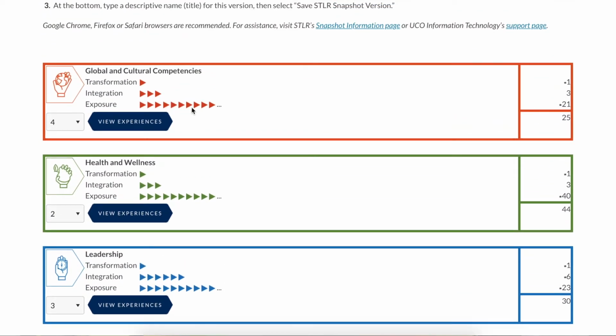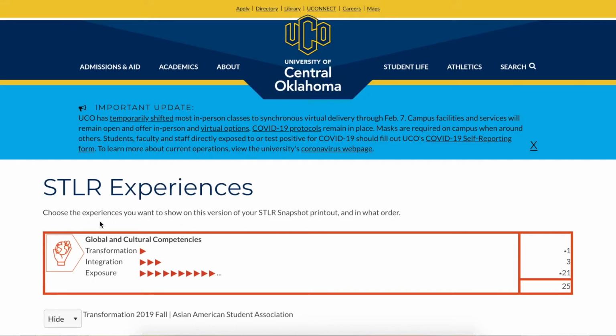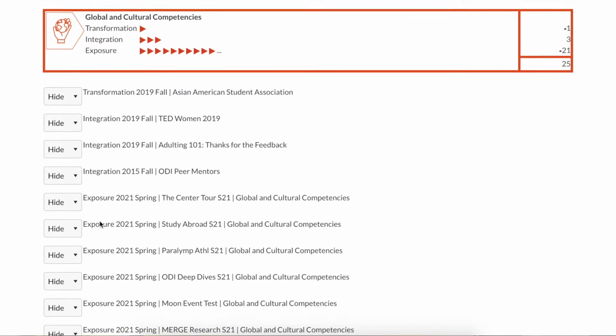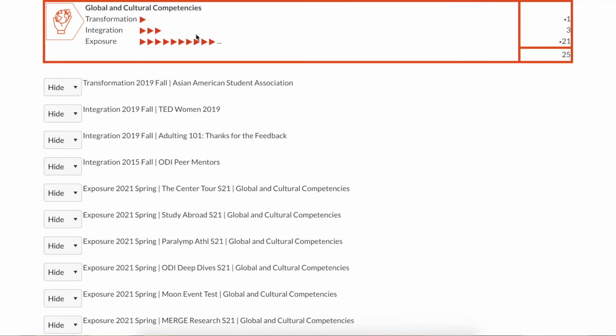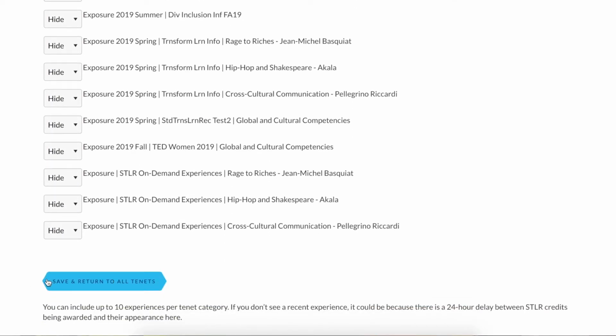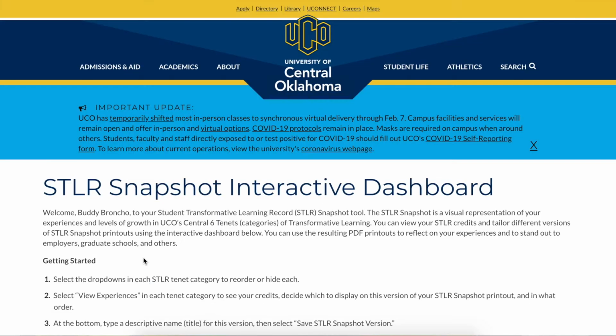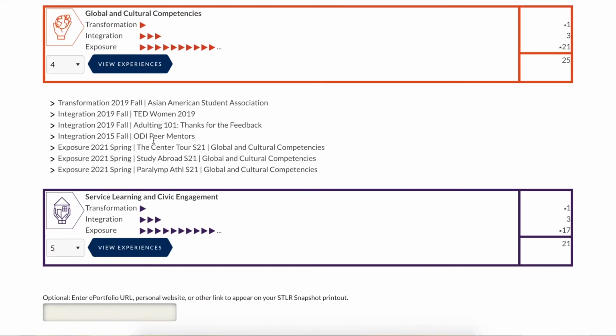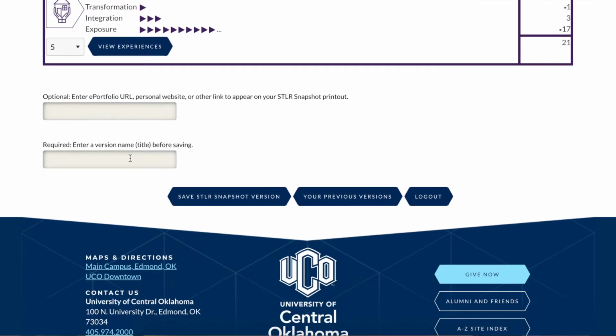The next thing you're going to want to do is view your experiences by clicking on the View Experiences tab. And this will take you to a secondary page that shows you all of the individual experiences that you have attended. You can make these experiences appear on your printed STLR snapshot for your employers to see. Once you have customized that list to your liking, you can hit the Save and Return to All Tenets tab, and it will take you back to the interactive dashboard. You can continue to do this with as many tenets and as many experiences as you like until you are satisfied with the snapshot's appearance.